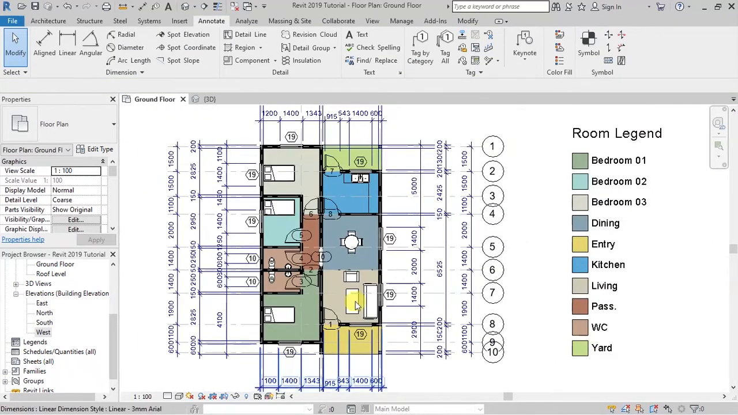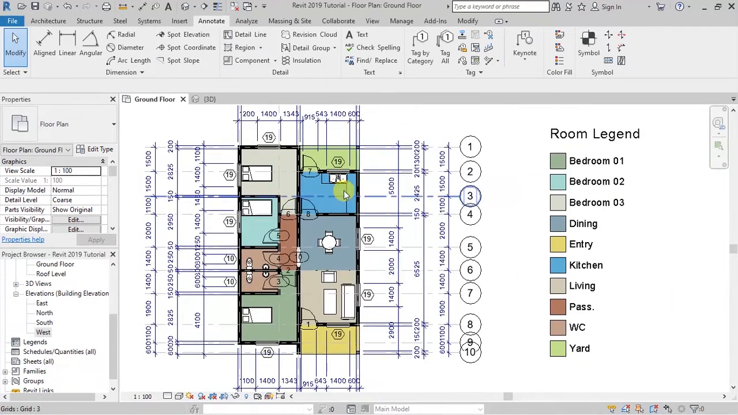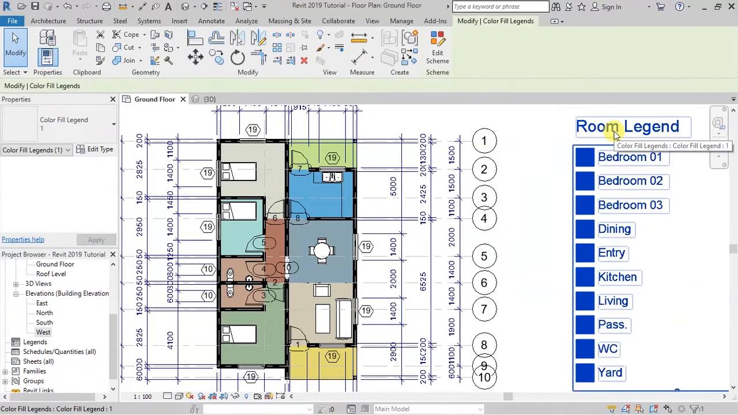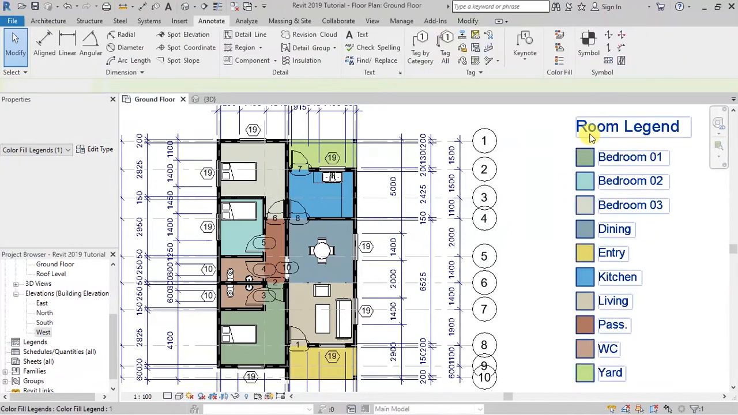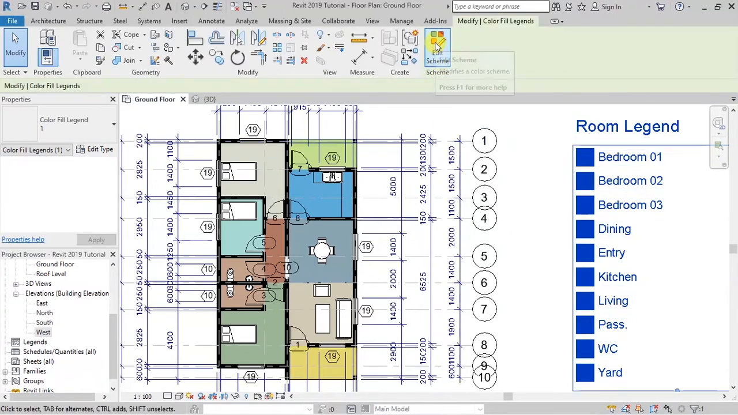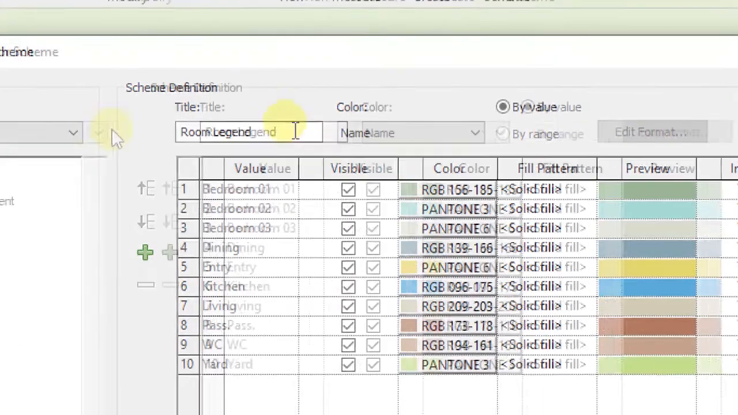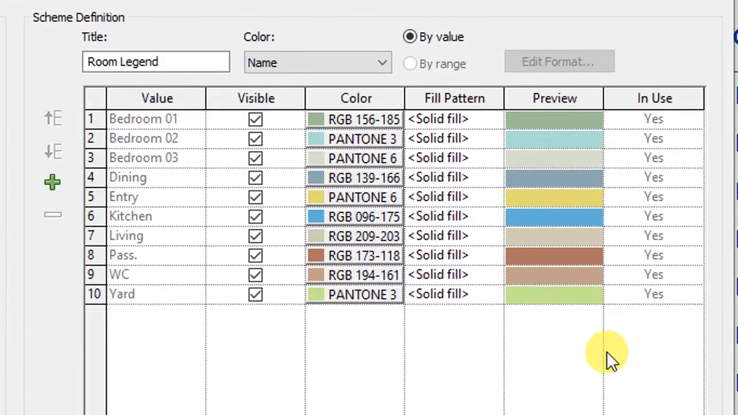Okay, so our floor plan now looks like this. We have a room legend here, which this color points to bedroom 1. You can see the color is this one. Bedroom 2, this color. Bedroom 3, this color. And all these other ones. So let's say you want to edit anything in the room legend. All you do is click on it, as we've done right now. At the top here, you have edit scheme, which is going to open the various color schemes for us.